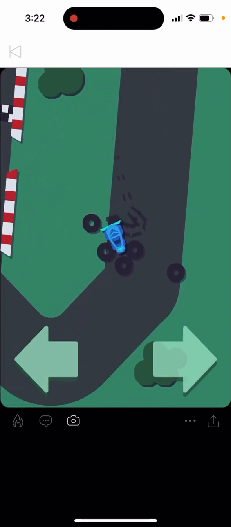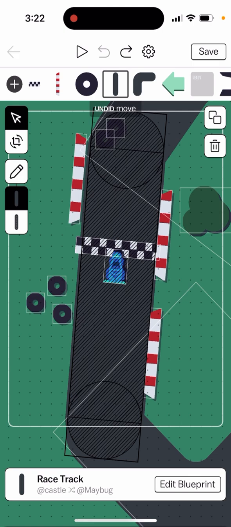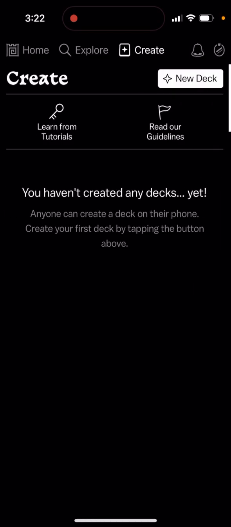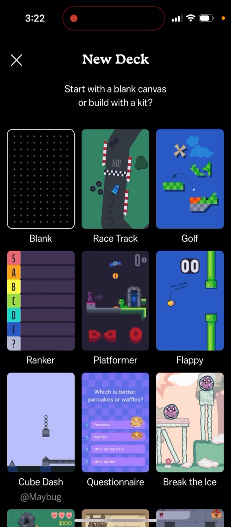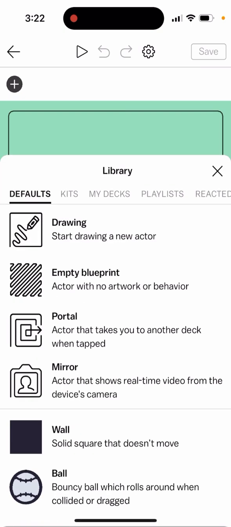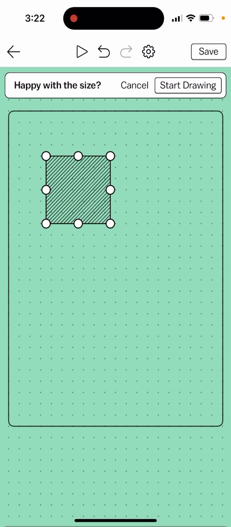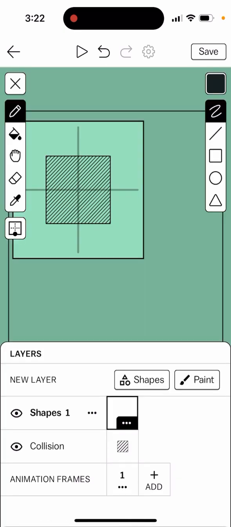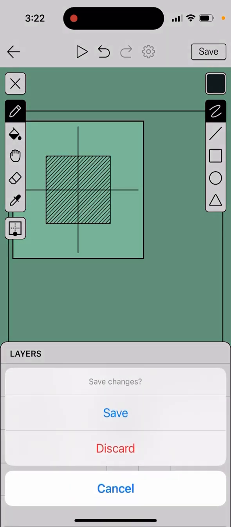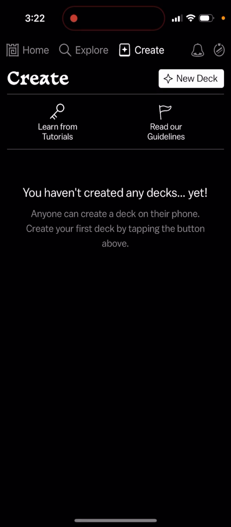And then yeah, so that's the idea, and you can create it yourself, but as you can see, a lot of work needs to be done. So racetrack, golf, you can start blank. You can then just add a new actor, start drawing, and then you just add in shapes, frames. So pretty cool, actually.